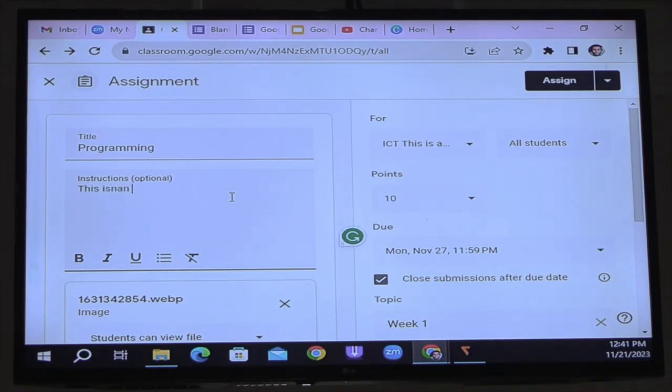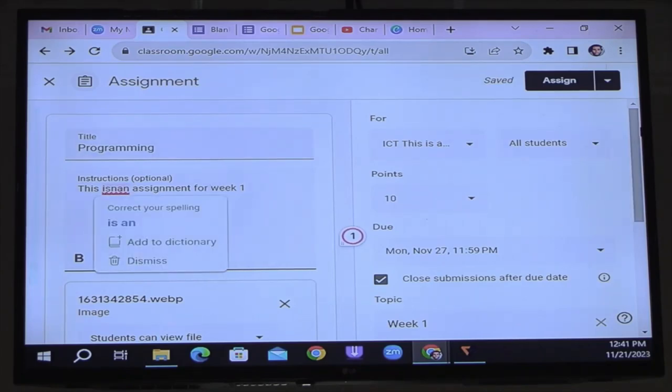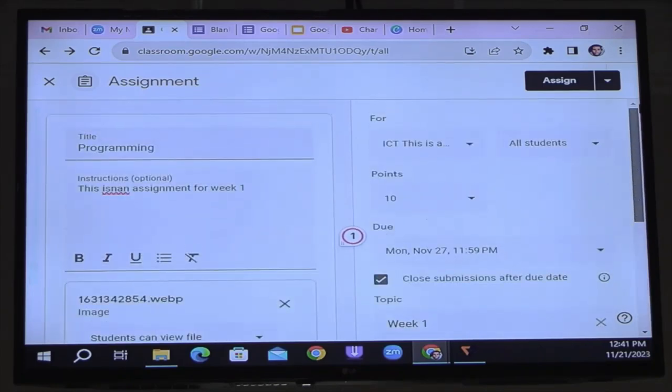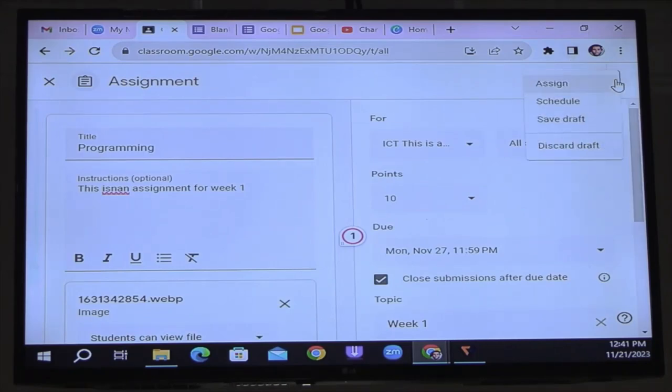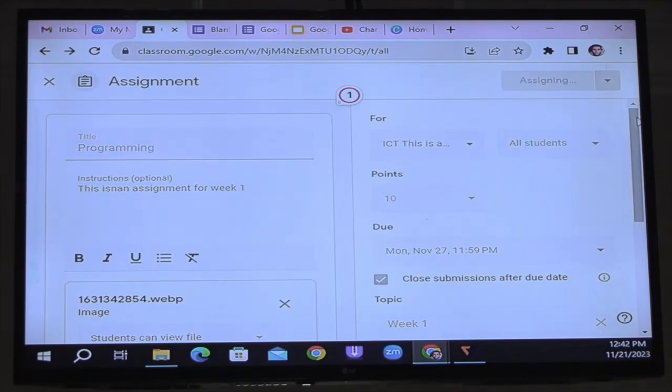This is an assignment for week one, for example. So the moment I'm done with that, I click on Assign. When I want to assign, it also gives me options. Do I want to send the assignment now? Do I want to save it as a draft? Do I want to schedule it? Do I want to assign it? Just like before, when I'm assigning, it goes out now. When I'm scheduling, I want it to be posted whenever I want it to be posted. So assign. The assignment is being assigned.